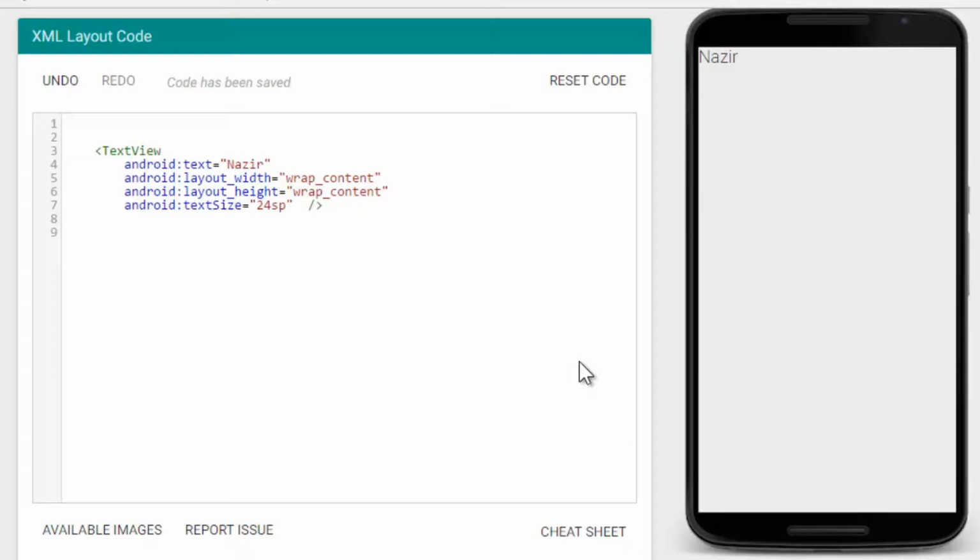So as you can see on your screen, text view. This is where I'm going to write my code, and this is my mobile phone. Whatever we write over here is going to be applied inside this phone. Right now, as you can see, text view has been written. You can see that a capital T and a capital V are used for text view.